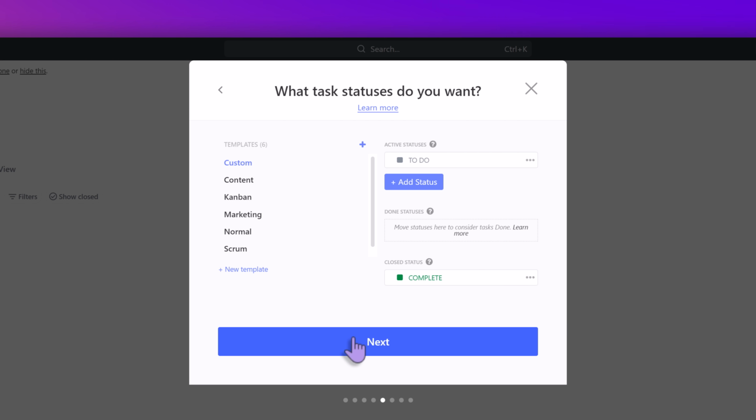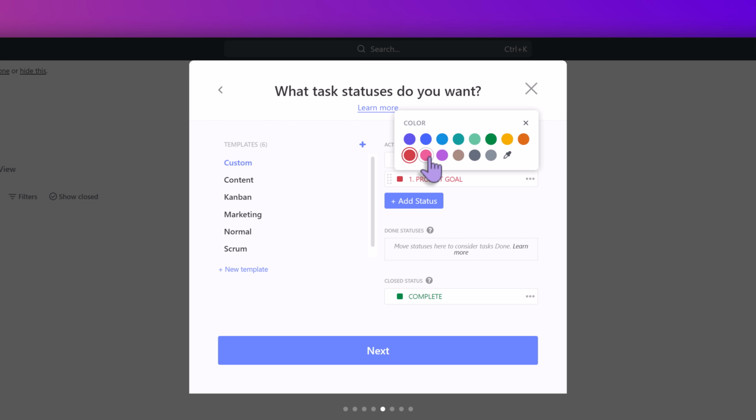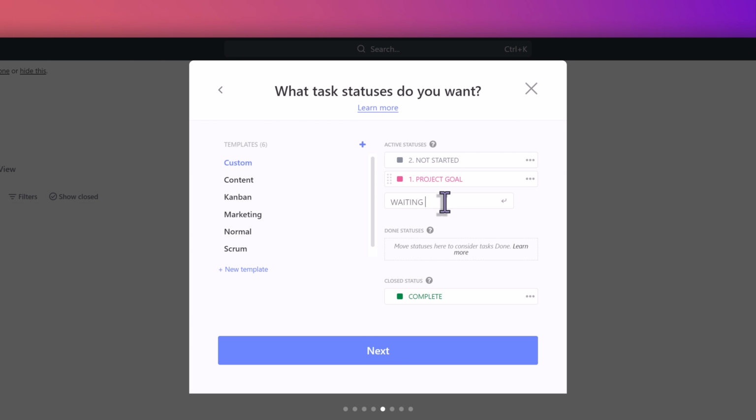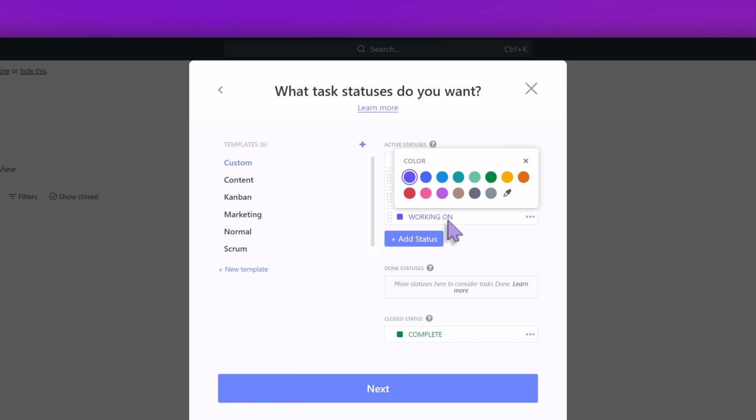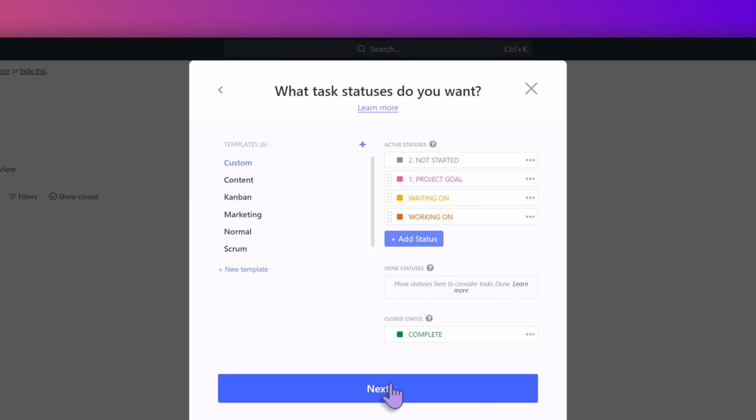Now we need to do these statuses, and these are generally used to help understand what stage a particular task or project is at. So we create ones that are suited to the PARA system. I always like to utilize something like not started, creating a project goal, whether you're waiting on something or working on something, and you can then customize those colors as well. Once you're satisfied with that, all you need to do now is click on next.